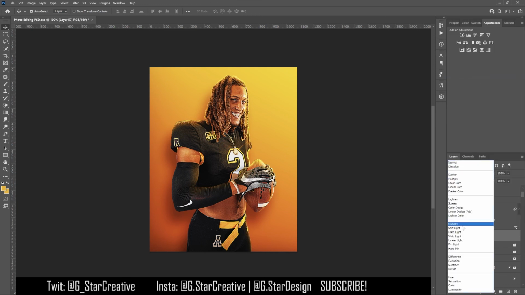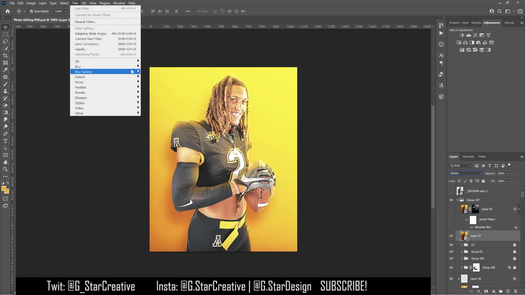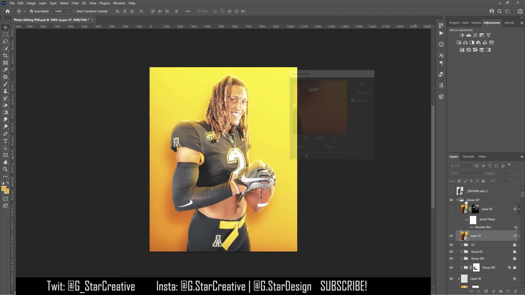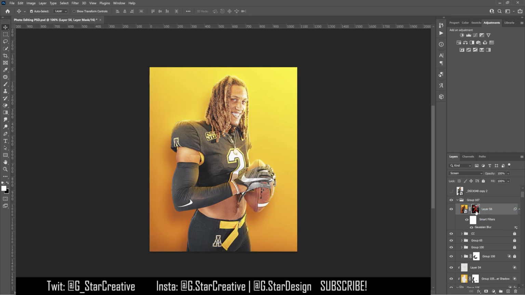So I set that to screen, and then I go to blur, Gaussian blur, and mess around with it. It's basically just supposed to give it a glowy look, but you don't want it to look super messy. You just want it to pop a little bit. So I feel like around 4 or 4.5 is where I had it, and then you just paint that in where you want it. So this is it before I painted it in.